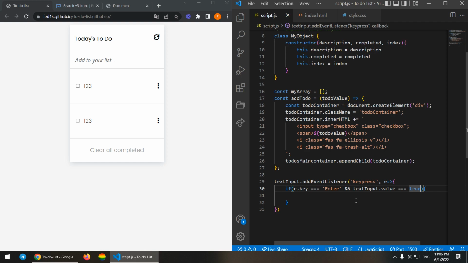You might go for that, but this is not a good way. If you just write dot value like that, it's going to evaluate to true. So you can just put it like that. You don't need to write triple equals true.